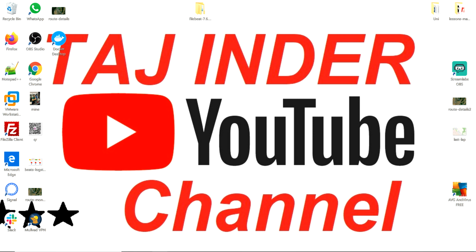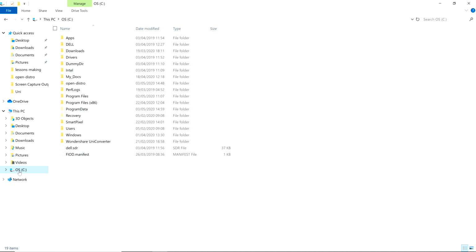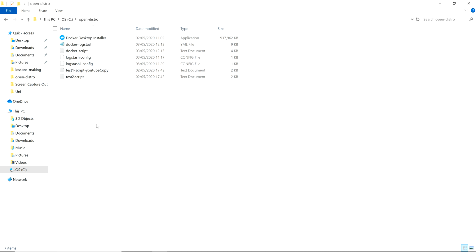The other thing I want to make sure of is that you have watched the video and you have a folder called open-distro, all small letters with a hyphen in between, in the C drive. I can't zoom in. This is another thing you should do: have the open-distro folder in the C drive, and in it you have the Docker installation, like we said in the previous video.